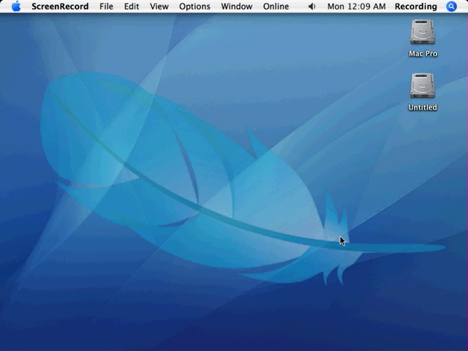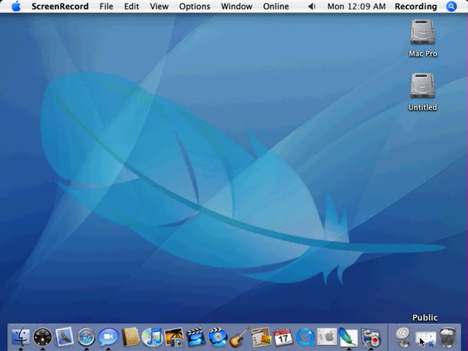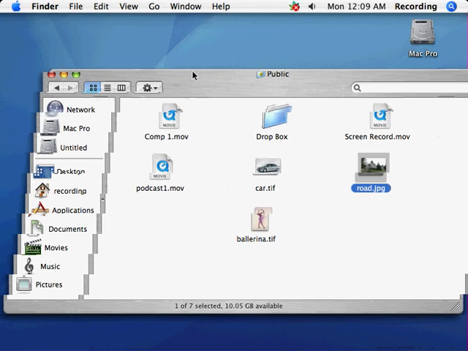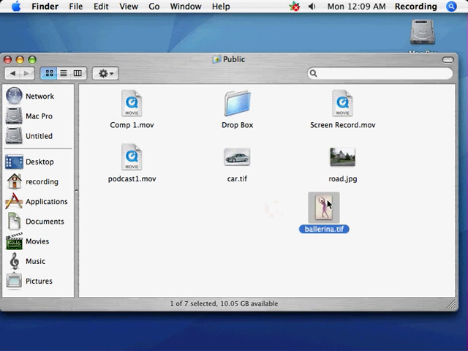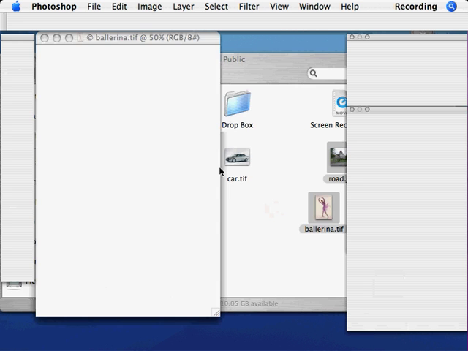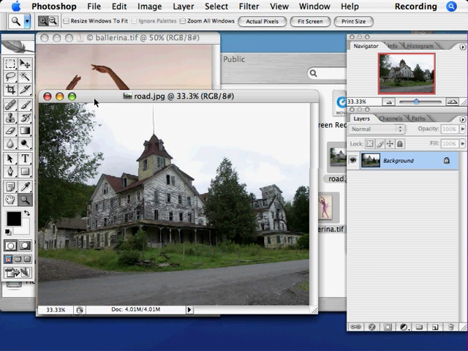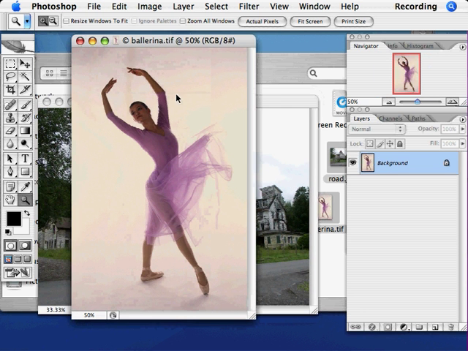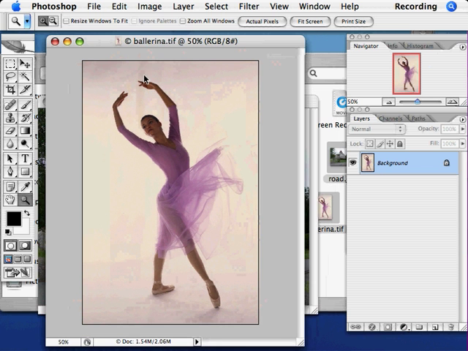Okay, for this podcast, we are going to pick up where we left off. This time, I'm going to use this file called Ballerina and the road image we used last time. And what I want to do is show you how to use pixels from an image to build a channel.